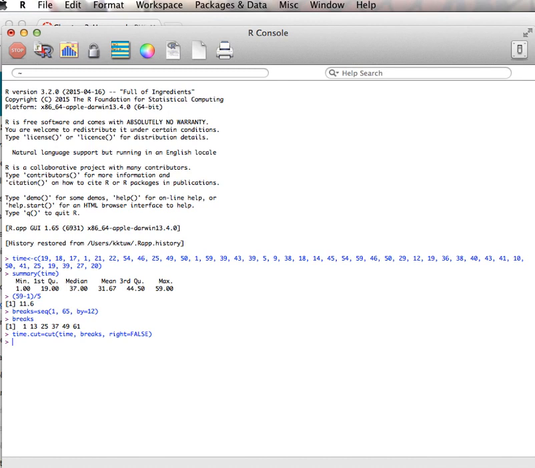Again, you don't see it do anything, and that's okay. We did actually do something. The next thing we want to do is kind of make a frequency table. So I'm going to call that time.frequency, and that's going to equal table of time.cut, because I want it to create a table out of that time.cut I just created. Hit enter. Again, you didn't see it do anything, but now if you type in time.frequency, you will see it actually did create a table.